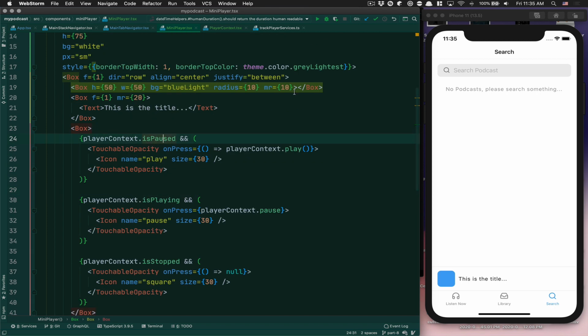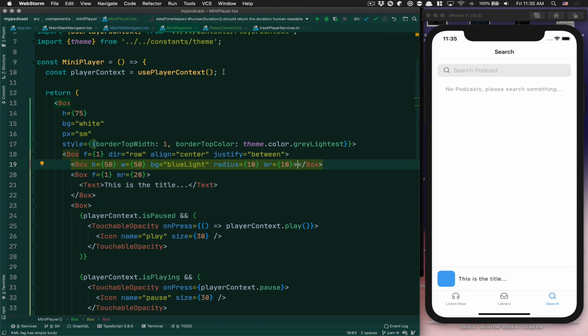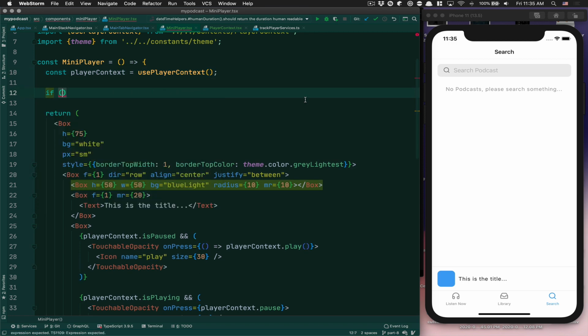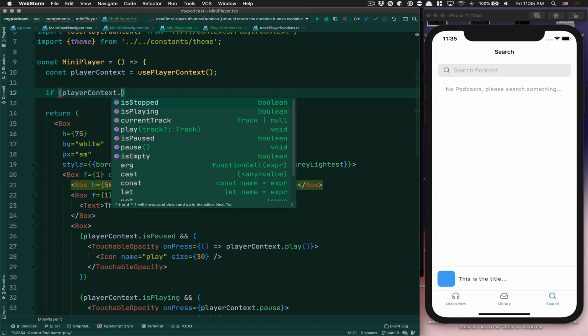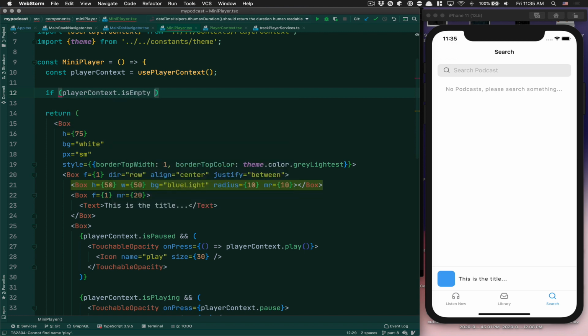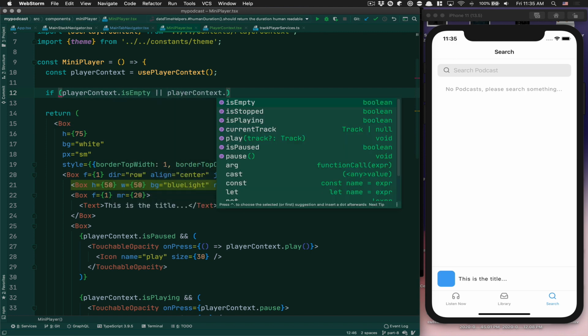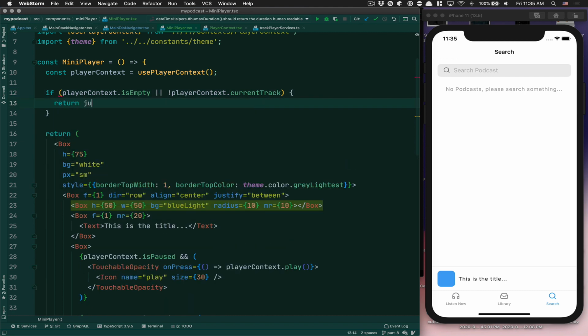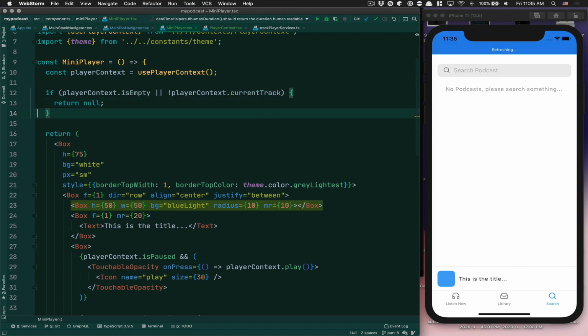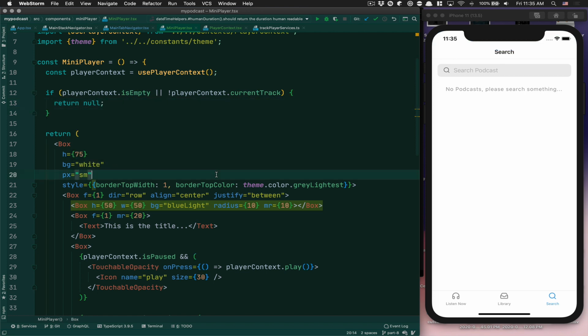And now here for the image, and not just for the image, first we don't want to show that if we have nothing. So if PlayerContext.currentTrack is null, we want to return null. Don't worry, we're gonna animate that in some other video, but now it looks like that.